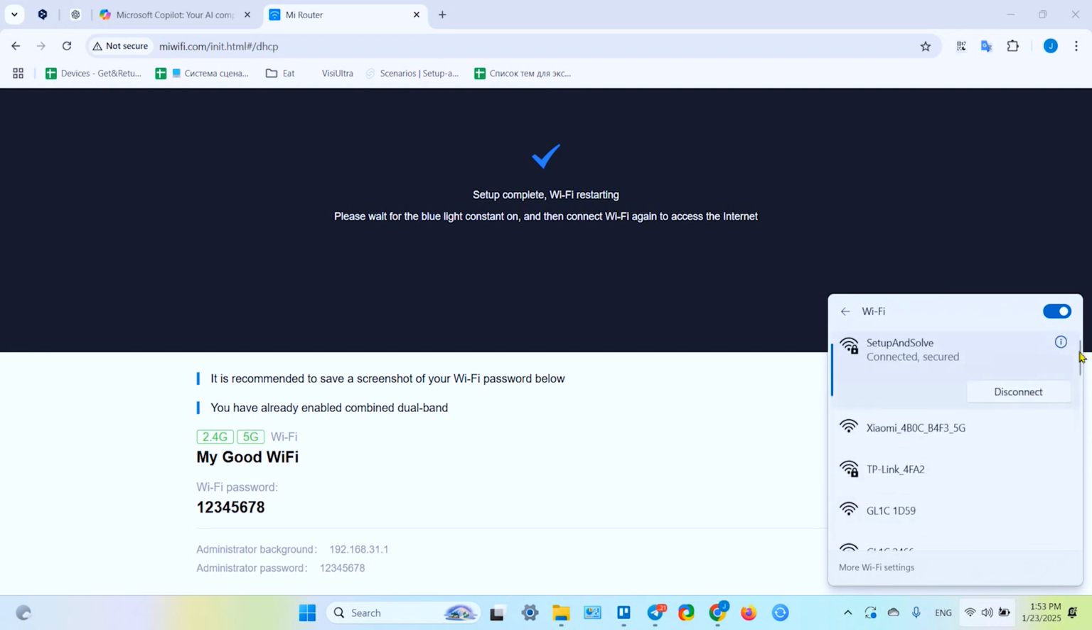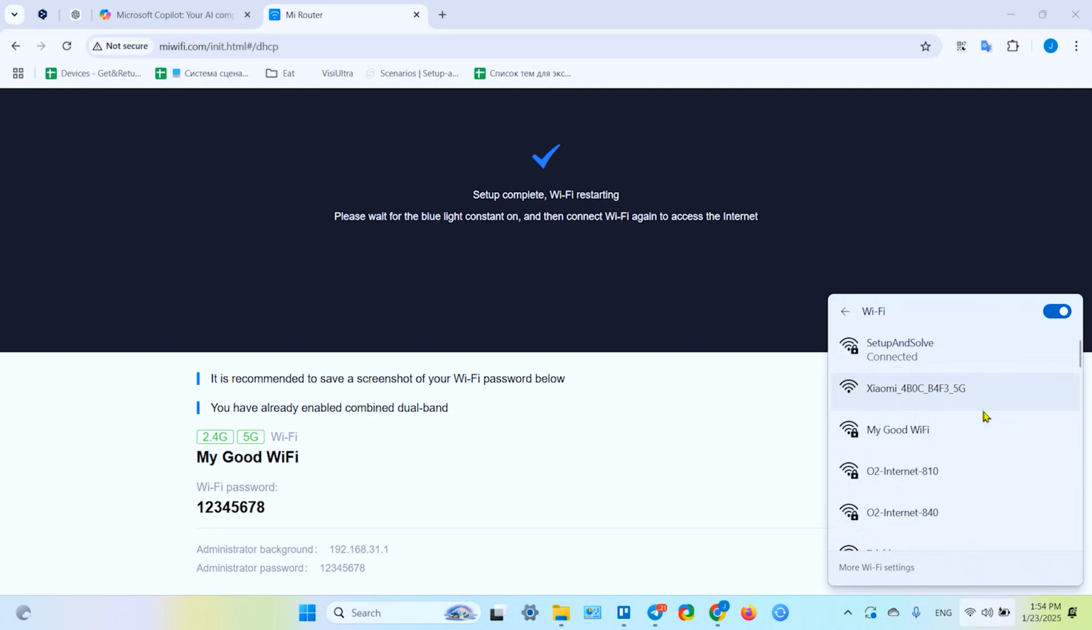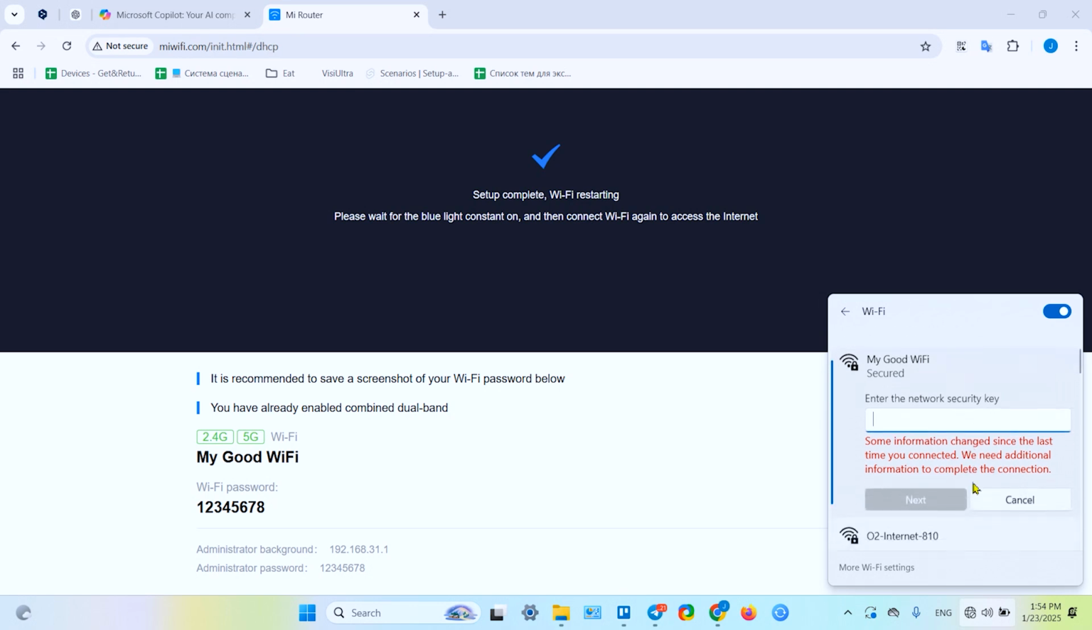So now let's check for a new Wi-Fi network in our settings. If you don't see your network, don't panic. Just wait for a while. Try to restart the Wi-Fi on your device. Keep in mind that all previous steps you can repeat on your smartphone as well. But I just prefer desktop. Wait for a moment, just wait for a while. Be patient on this step. Here it is, My Good Wi-Fi. Let's connect.